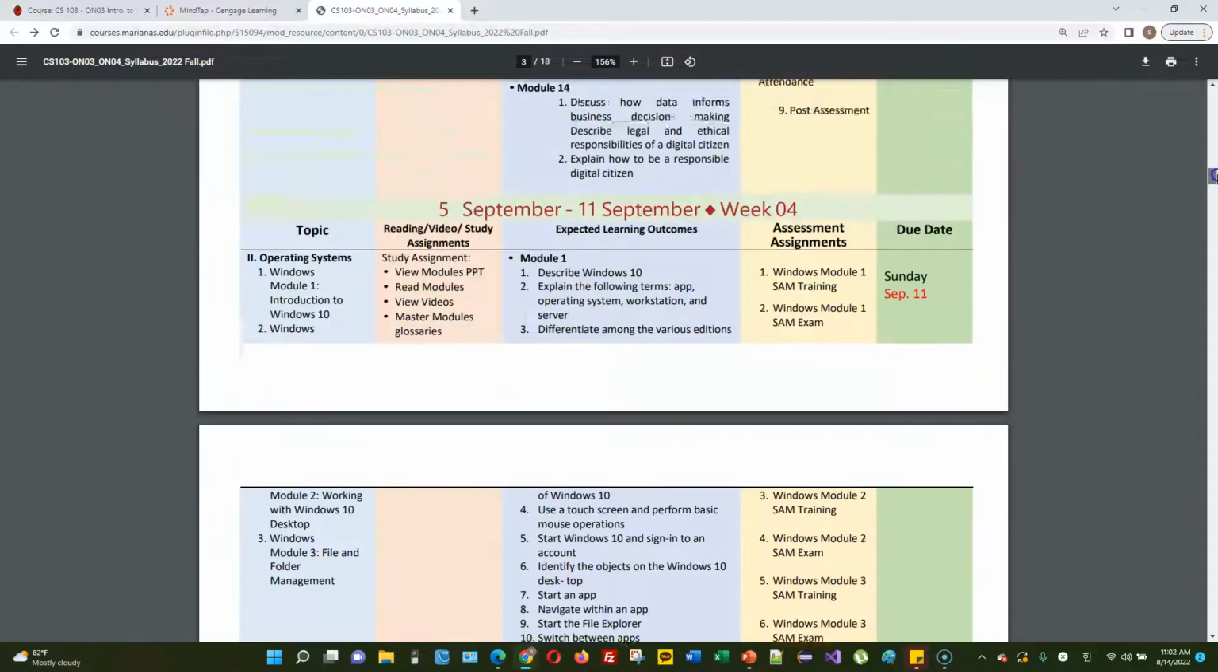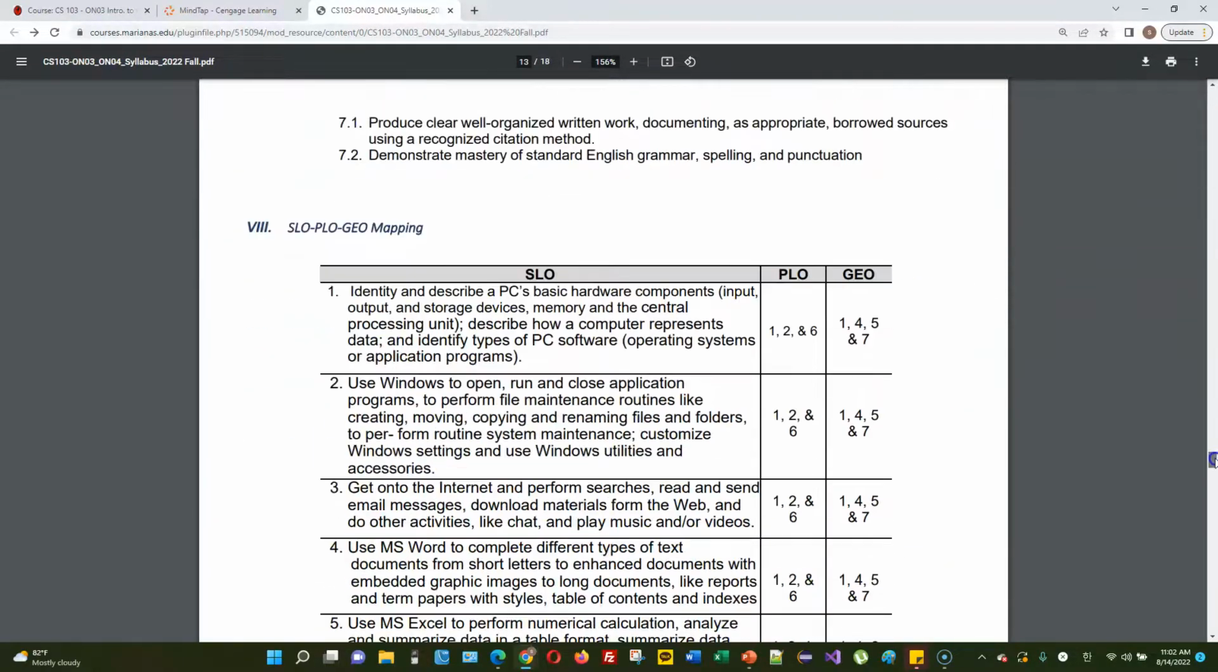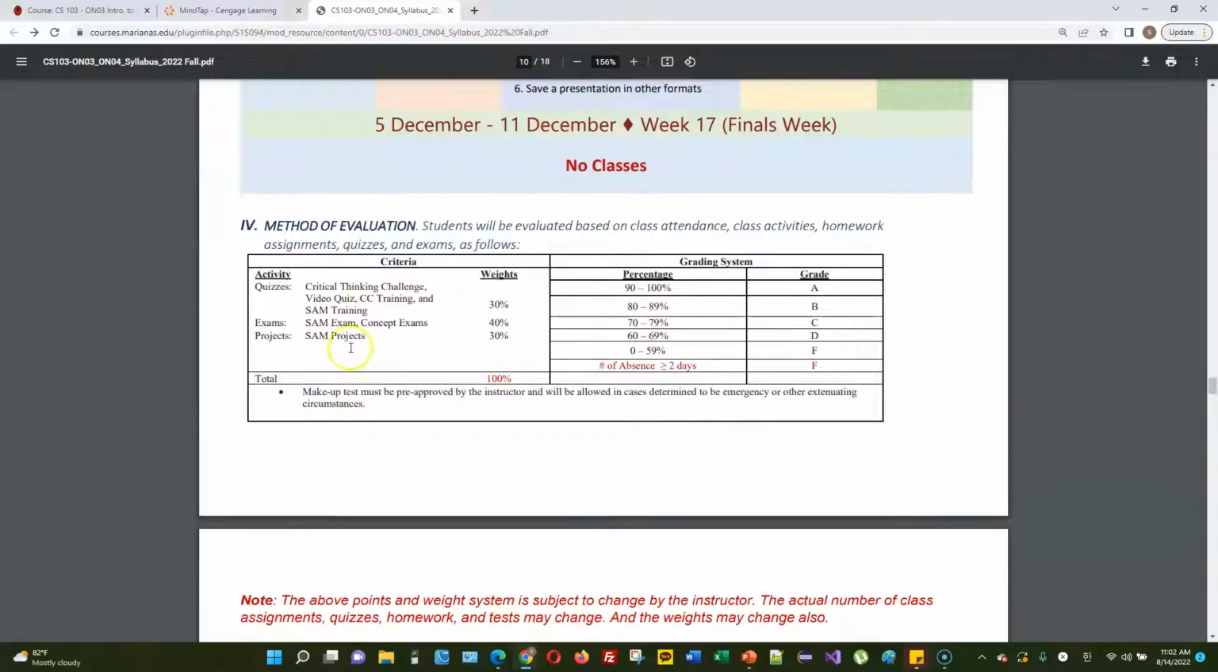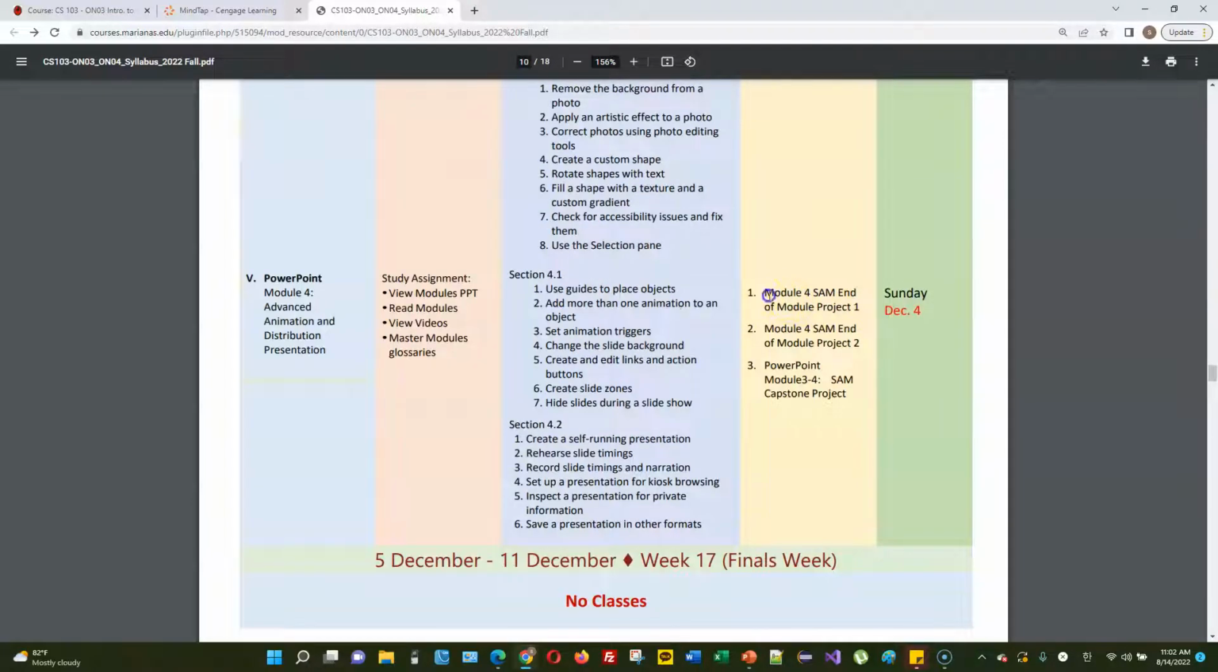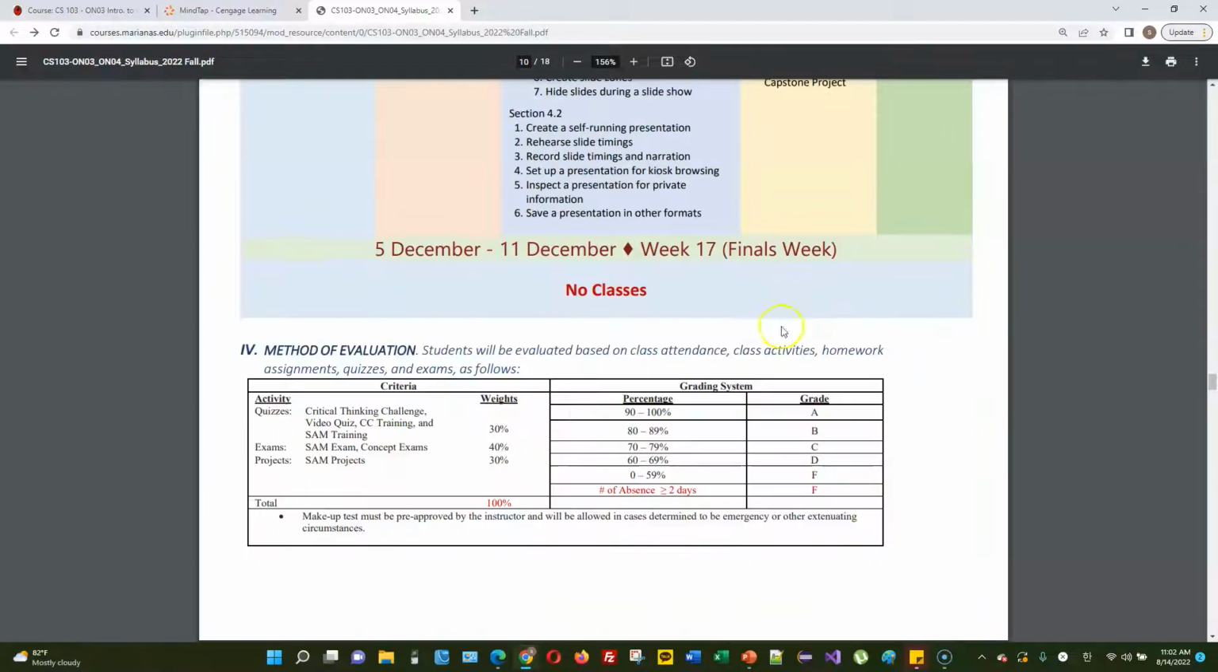Okay, quiz category. So everything other than the exam and project goes to the quiz category. The quiz is 30% of the total grade, and exams are 40% of the total grade. Projects are 30% of the total grade. So almost each assignment has very similar weight. Even 30%, 30%, 40%, they're very similar weight.